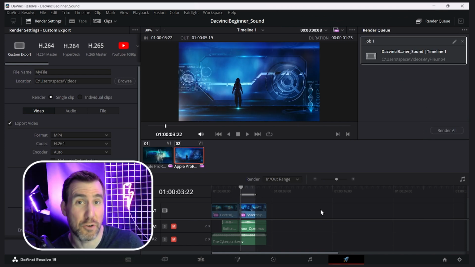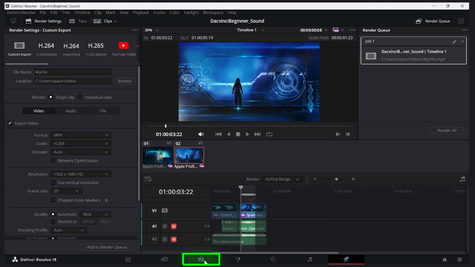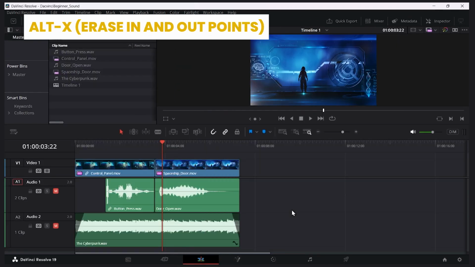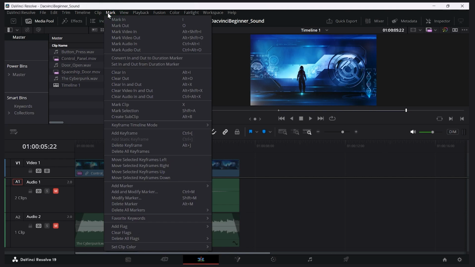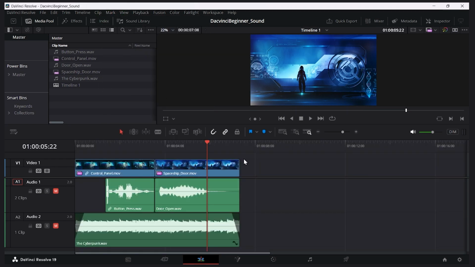Now how do you clear those in and out points? Well, if I go back to the edit page, I can press Alt-X. If you can't remember those shortcuts, these options are under Mark up here. So Alt-X is for clearing the in and out. So I'll press this, and they're gone.